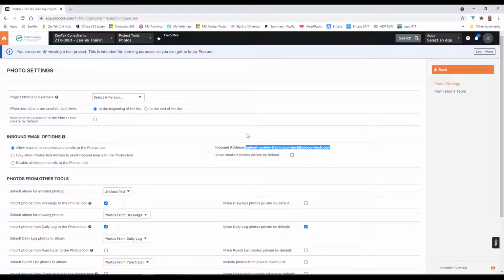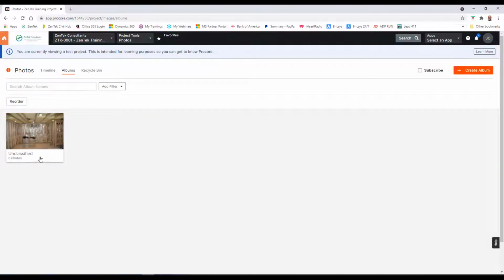So you're eliminating the process of having to bring anything in and try and organize it in-house. The great thing then is that once I'm done here, I'm going to go back, come out of the settings, and you see that now the unclassified folder has 6 photos. It's put those framing photos automatically into my unclassified folder. That's where they always go when you email.